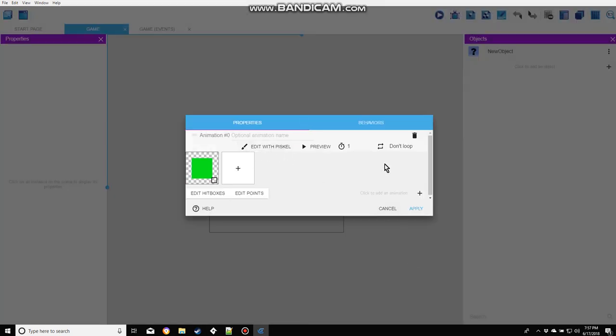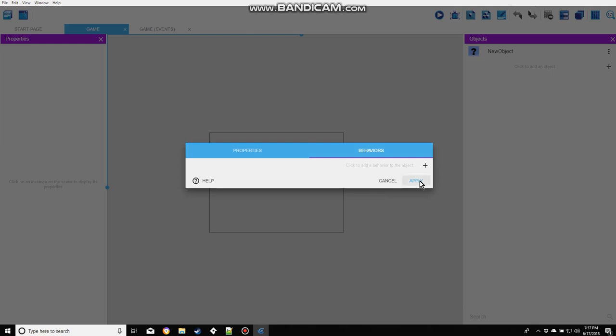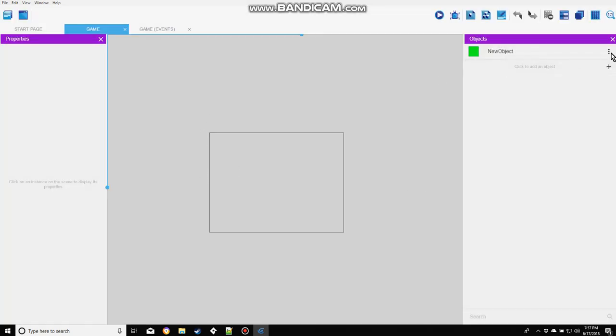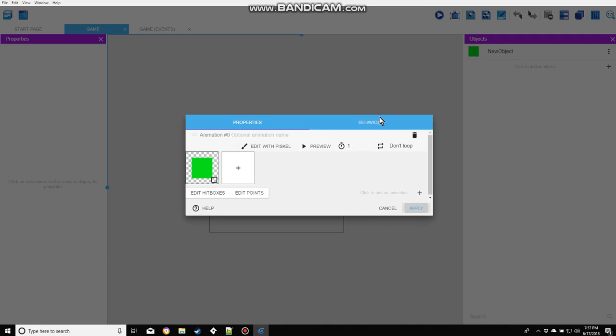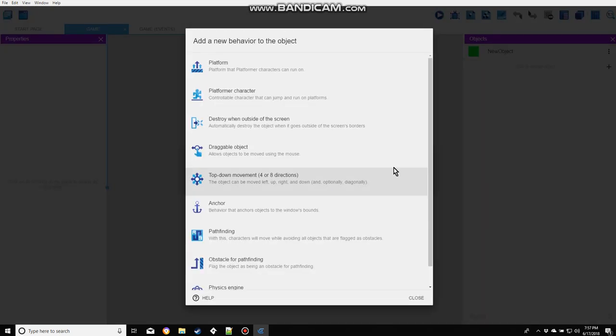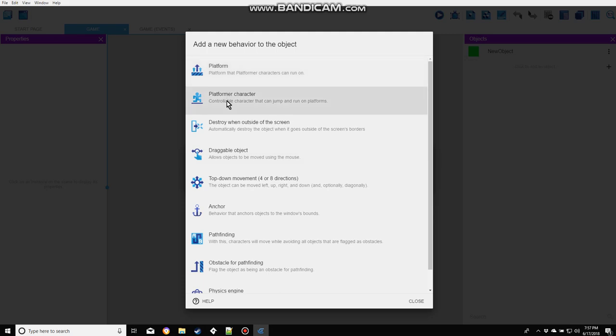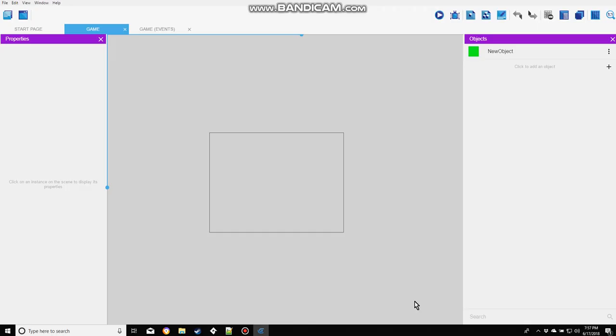Close that out. We're going to add a behavior. This is the player. We want to add, edit object, add a behavior. We want to add the platformer character. Okay. Now click on the object once and then place it, or click anywhere in the scene. All right, so now this has the platform behavior. So when we press play, watch what happens.